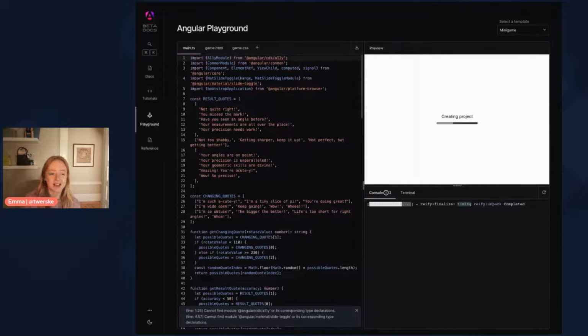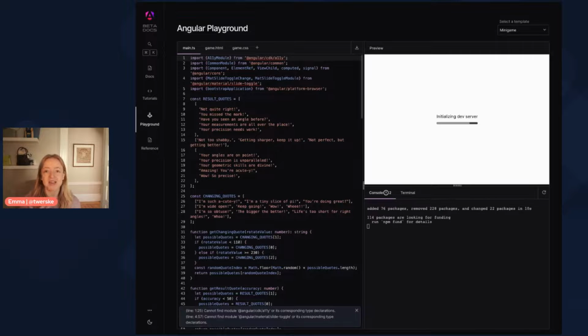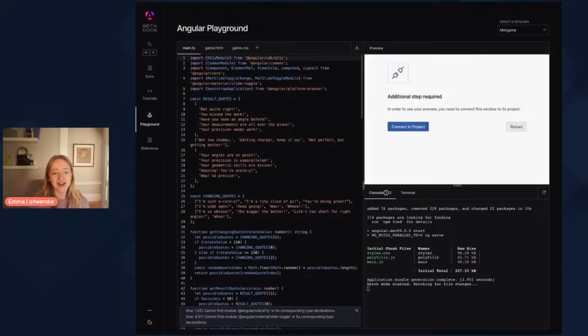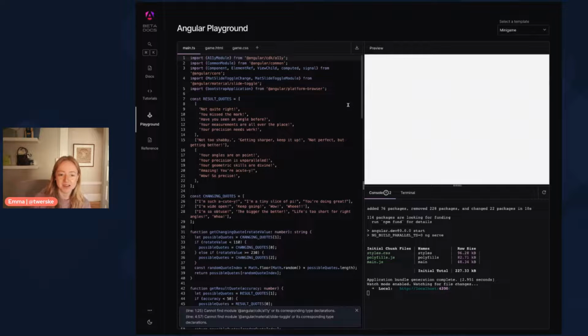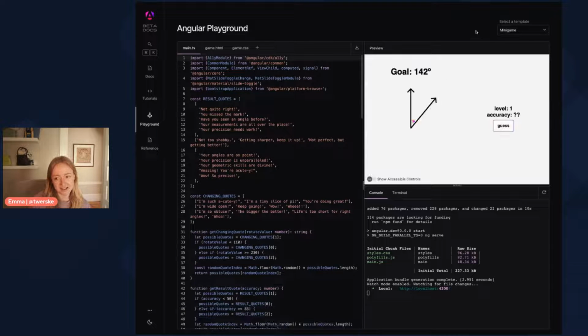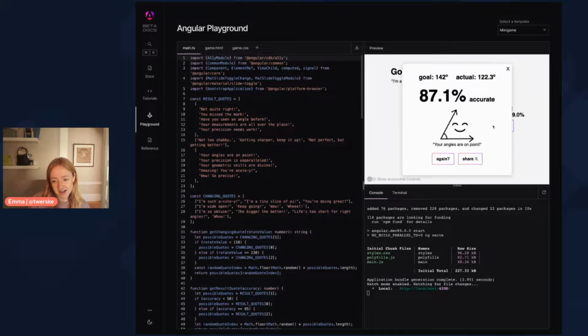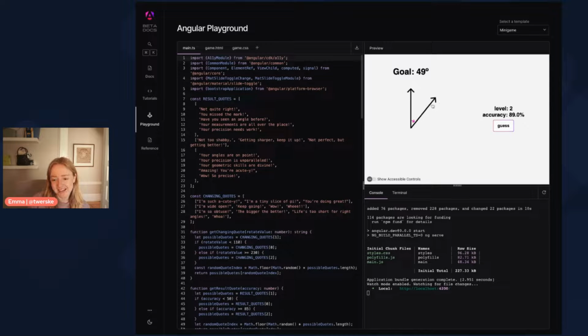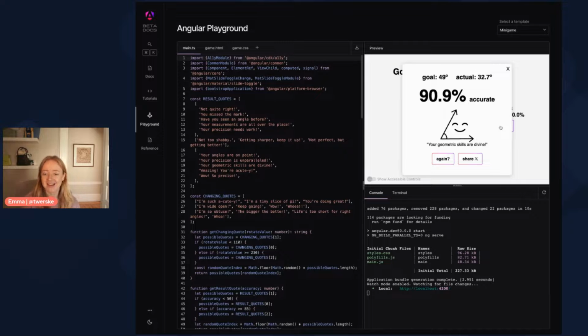So, you know, if you don't want to do a specific task or be taught a specific lesson and you just want to play around with Angular, with V17, with control flow, with all of the features that we've released this week, you can head to our playground and you can build any sort of thing. The default experience is this very fun angle game where you try and guess accurately. Okay, I didn't do that well. But you try and reach that angle.